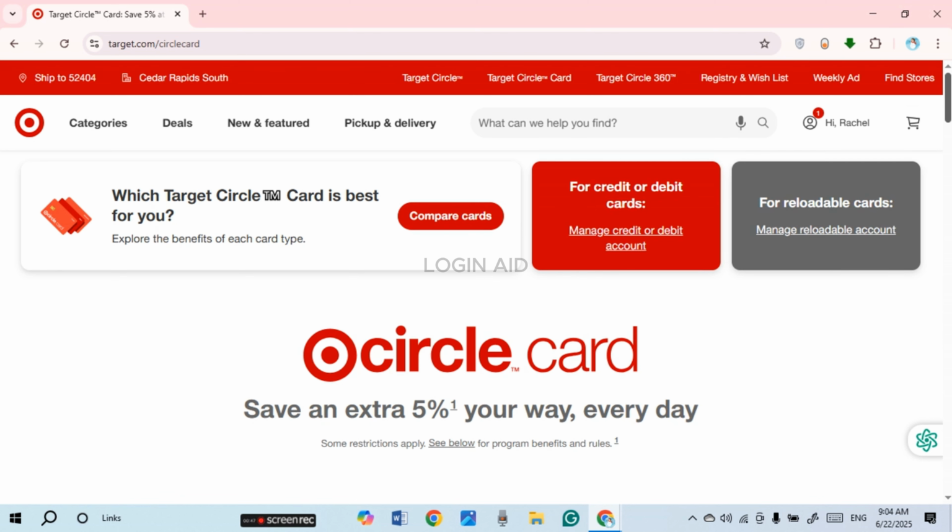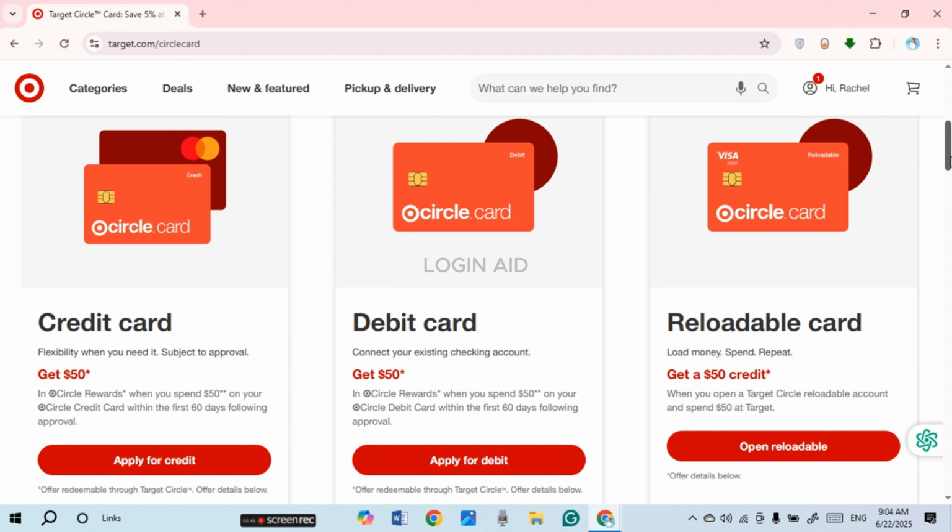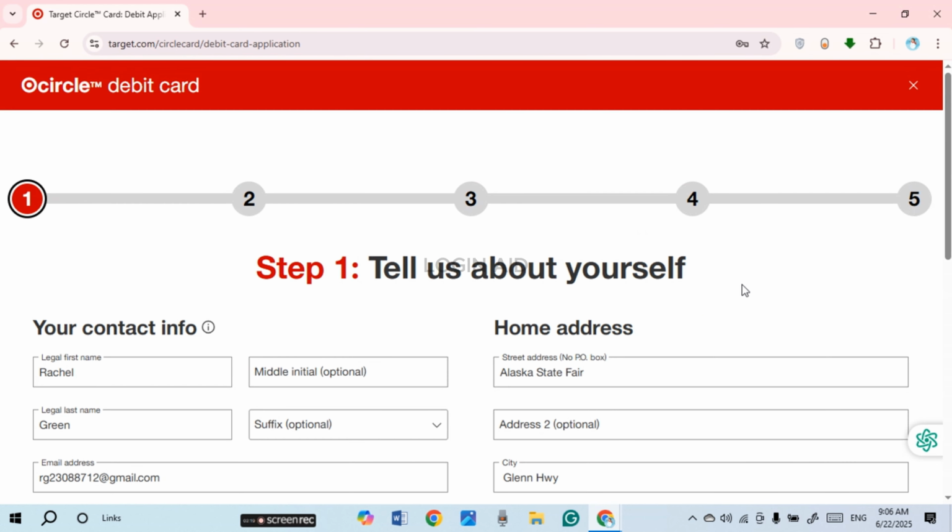Target. In this interface, what you have to do is scroll down. Now you'll be able to find three options over here: credit card, debit card, reloadable card. So if you want to apply for the debit card, simply click on this option, apply for debit. Now you can see over here you'll be led to this kind of interface. You'll be able to see the step 1 for applying for the debit card over here.